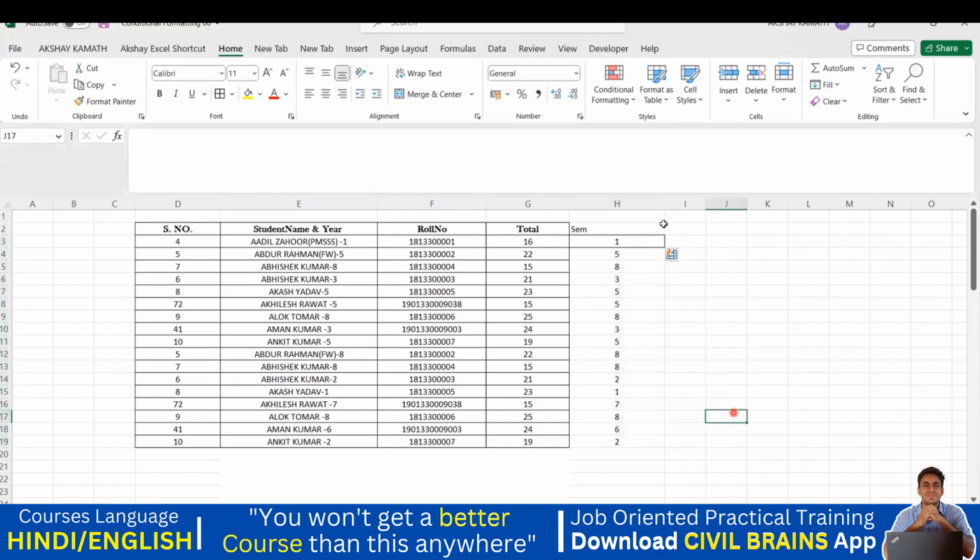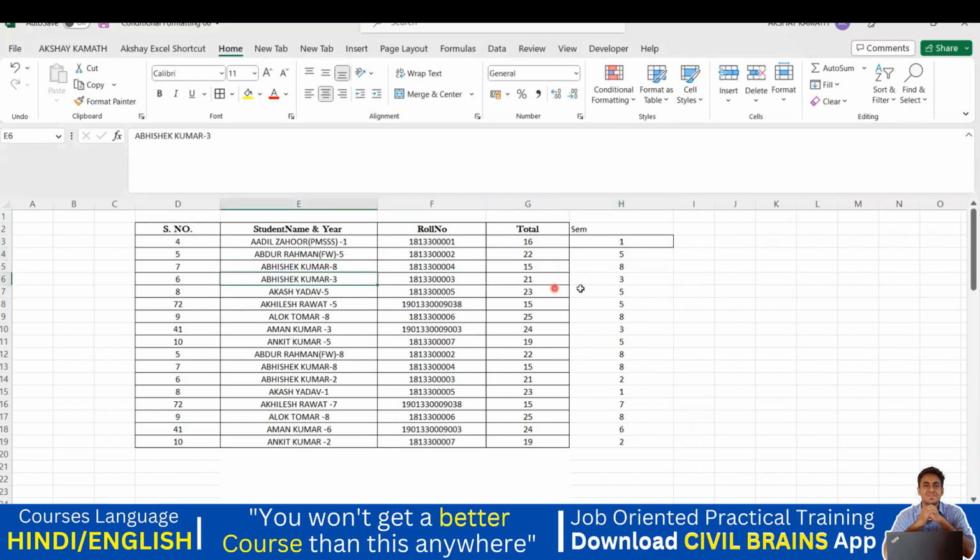So Excel is able to understand the trend that I'm looking for, the SEM. So it is 1, it is 1.5, so 5th SEM. 8th, it is 8. Third SEM, third SEM. 5th SEM, 5th SEM. You're getting my point, no? So this is how you can make use of this flash fill.